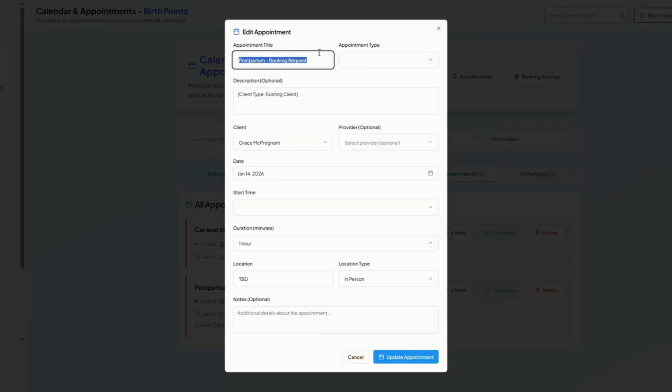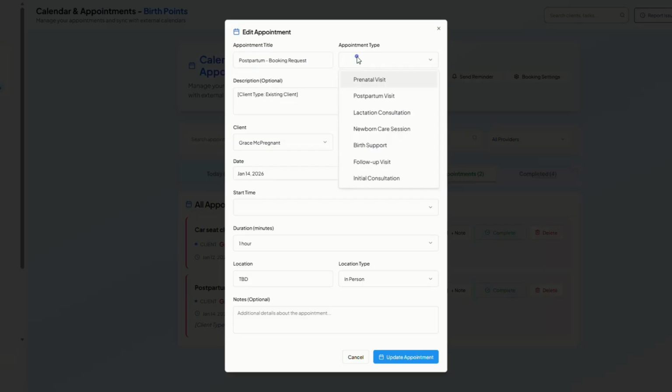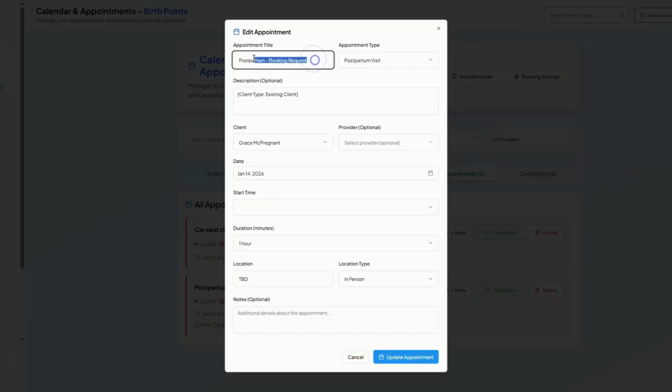So this is an opportunity for you to come back in. Actually, you can do this in the request mode, but we went ahead and confirmed it before putting in the details. You can open the modal at any time and put these details in, and then change the appointment type. Obviously, this is a booking request, so you'll change the appointment type.